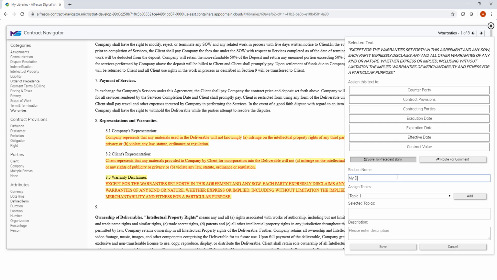So my disclaimer. All right. And of course, I can assign topics to this particular section. Now remember, what am I doing? I'm assigning metadata to find this section later. This is an example of metadata we usually do, but of course, based on your solution, you can have additional metadata. And of course, the topics would be a list that you would control as well. But I want to be able to find this topic, or I should say this section, later. Okay, my detailed description.